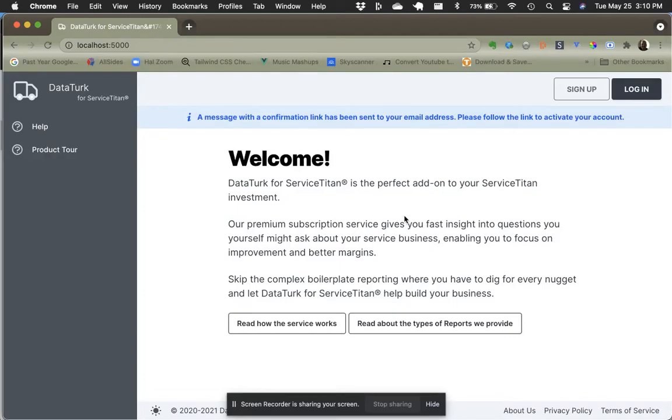We don't do anything else with your email address. It's only used for the purposes that you've signed up for. You can see that in our privacy policy if you'd like to read more.